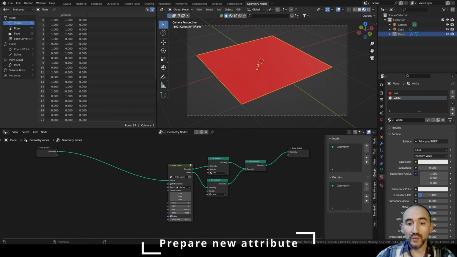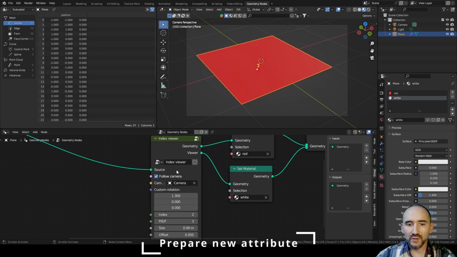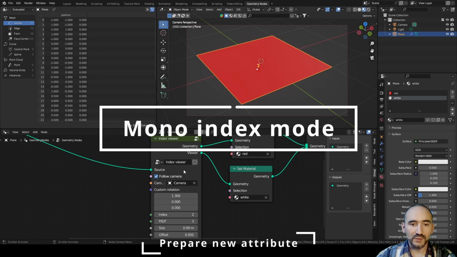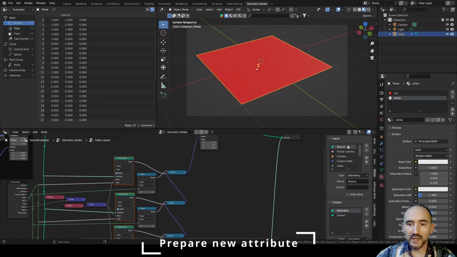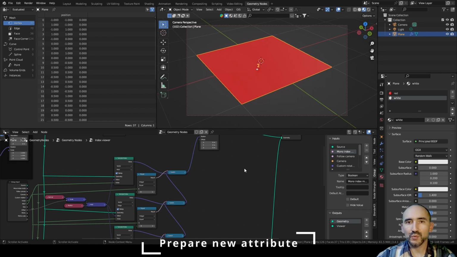And now we are going to extend this new index viewer with a new Boolean attribute called Mono Index Mode. So if I enter with Tab in the group node, we can add after the source a new Boolean attribute called Mono Index Mode, default to false, because I think in almost all cases you would need to show all the indexes of your mesh for vertices, edges or faces, and if you want to show only one index, you can check this new attribute.